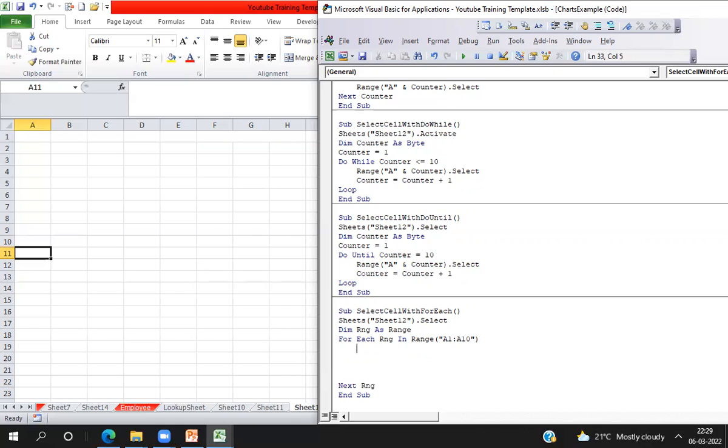Now what I have to do: this cell reference will move into RNG, because I have taken the RNG data type. So the range will move into RNG one by one, and then I will select the cell. So I need to write RNG.Select. RNG.Select means the first cell reference will be A1, so A1 will be selected. The second time it will move to A2, the A2 reference will move into RNG, then RNG.Select means A2 will be selected.